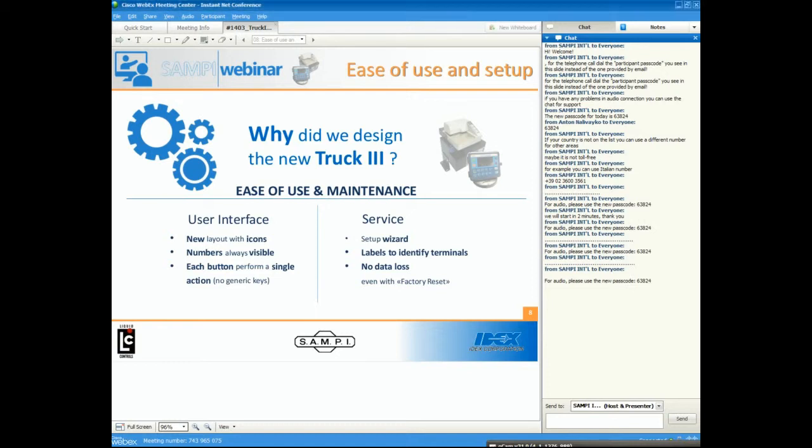Also for the service, for configuration and setup, now we have a setup wizard to guide the operator for the first setup. We have labels on the terminal to identify each connection, and also the factory reset, just in case, is without any data loss. So the configuration, the parameters, and the totalizer are maintained even in case of factory reset.